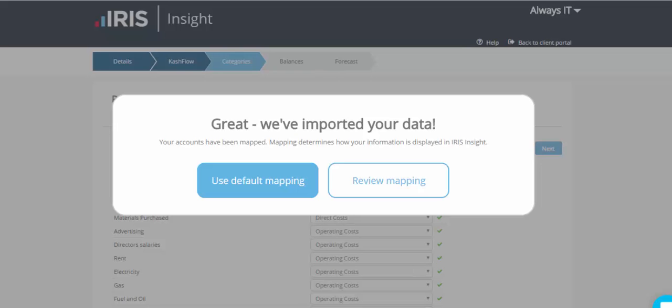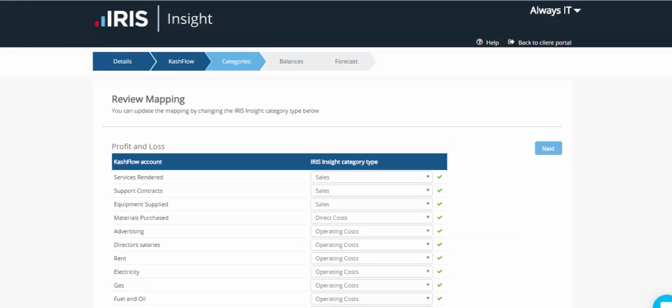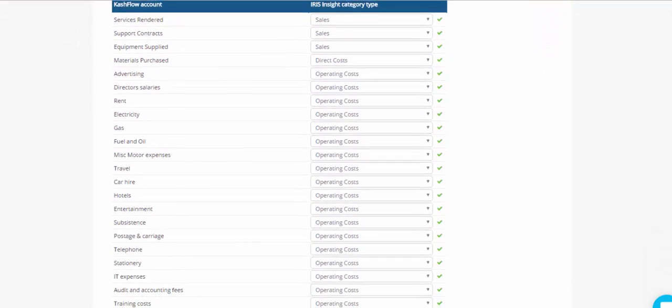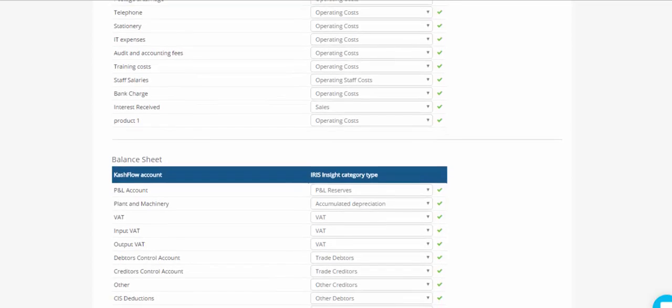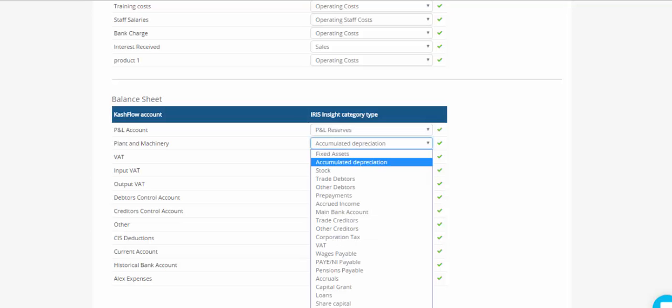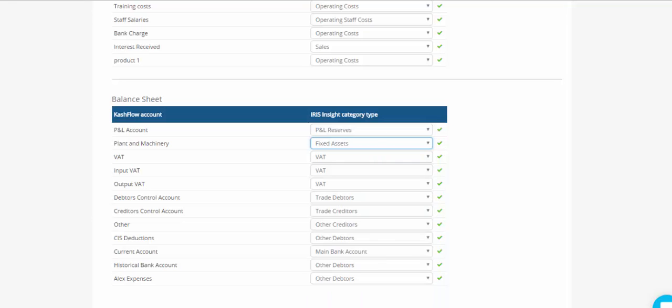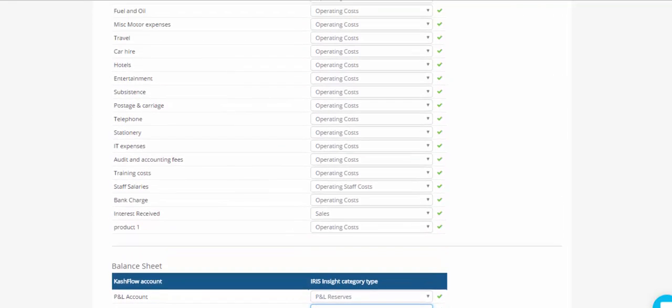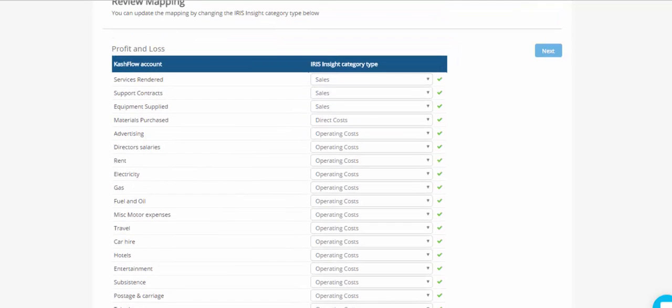At this point, I can just use the default mapping, or I can review the mapping if I wish to. I'm going to review the mapping at this point. We can see here that it's already mapped all of the KashFlow account codes to the relevant codes in Iris Insight. At this point, we do have the option to change any of this mapping, and if you want to change it, just click on the drop-down box and then select the relevant balance sheet or P&L category you want these amended to. Once you've done that and you're happy with all the relevant mapping, all you do is just hit the Next button.